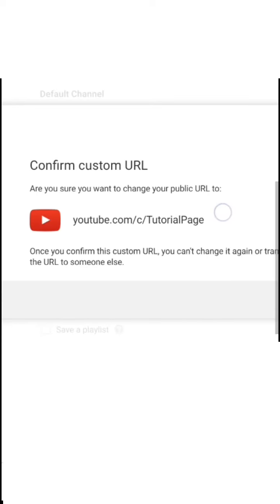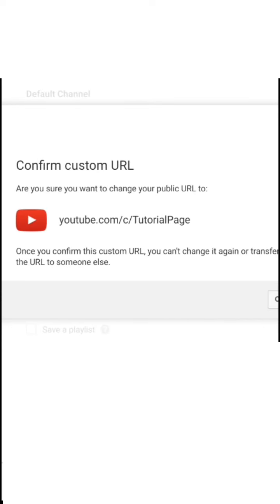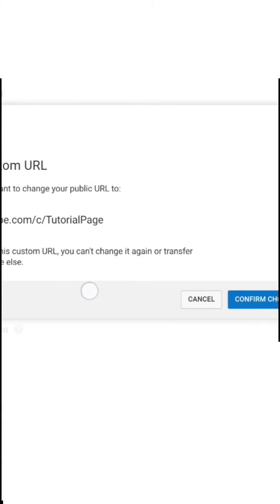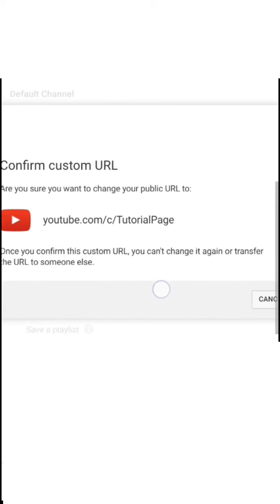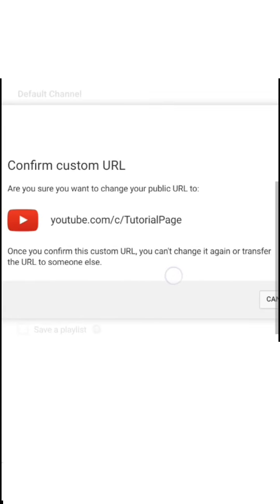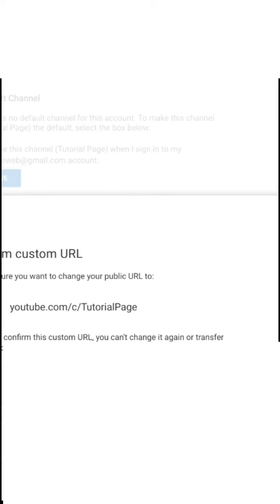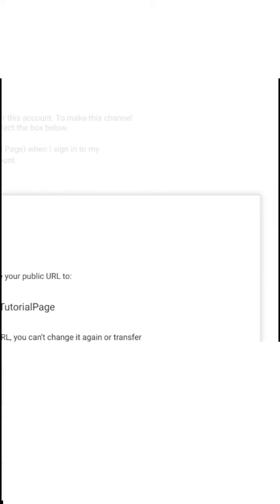And YouTube will again ask you to confirm the custom URL. Are you sure you want to change your public URL to youtube.com/c/tutorial page? Once you confirm this custom URL, you cannot change it again or transfer the URL to someone else. That means you cannot change it if you click on the confirm button. So before clicking on the confirm button, make sure you are happy with the username because this cannot be changed later. Okay, so I'm clicking on confirm my choice.